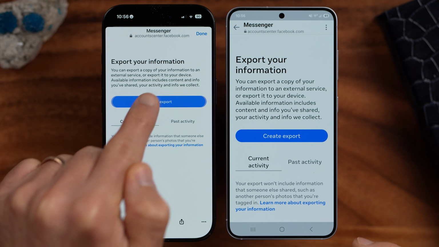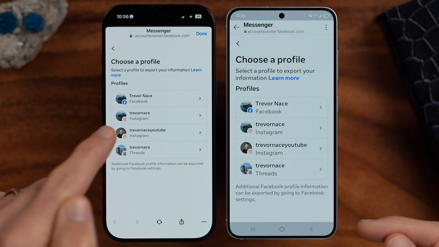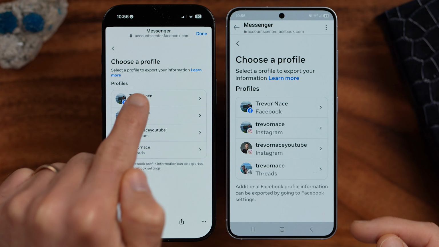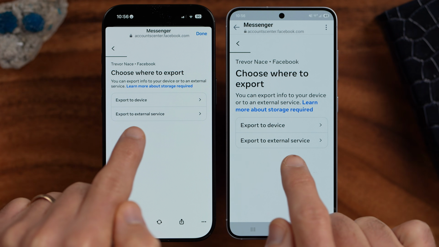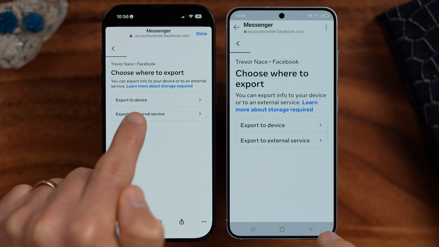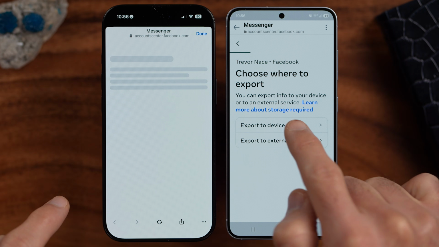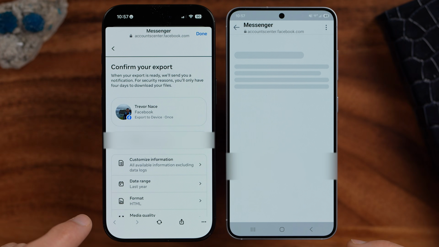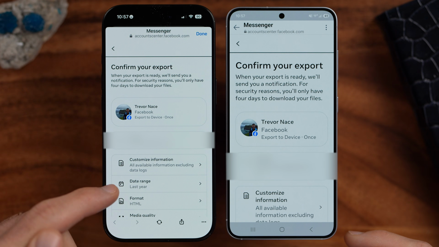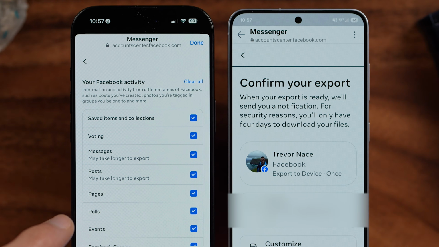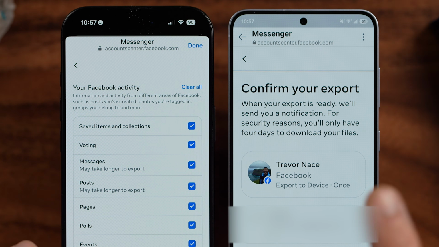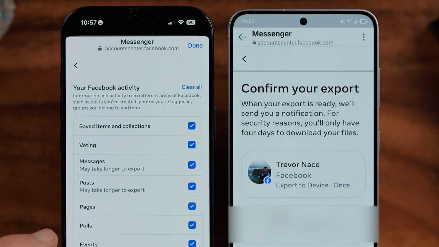So hit Create Export, and of course this is for Facebook, so choose Facebook. And then you can choose an external service, but most people probably want to download it to their device. So hit Export to Device. And now on here, scroll down and choose Customize Information. I'm just going to do this on the iPhone because it's the exact same on both devices.